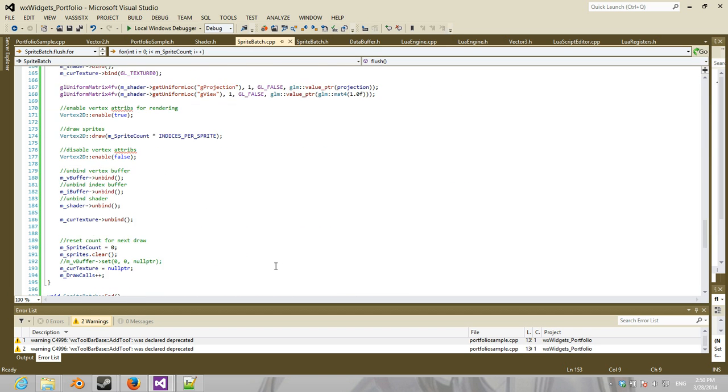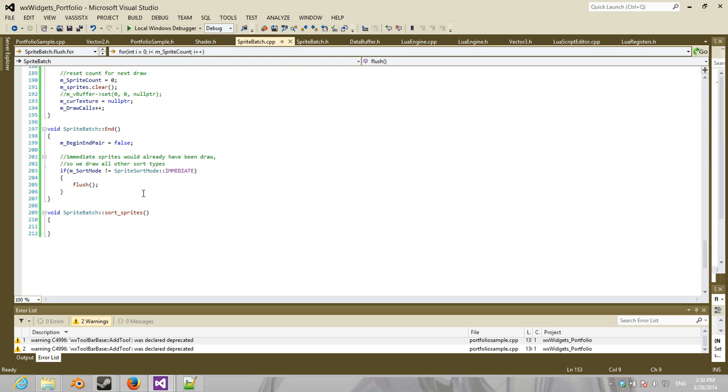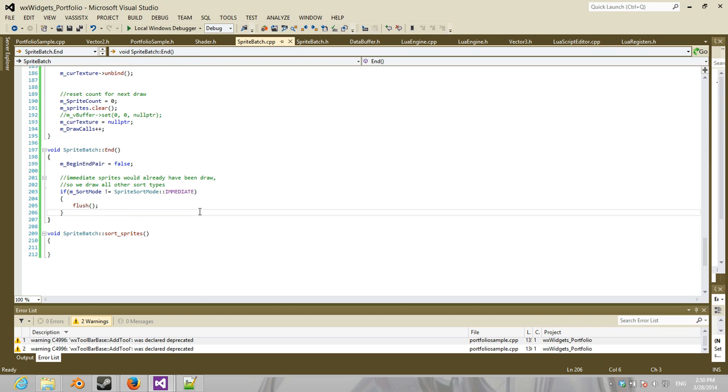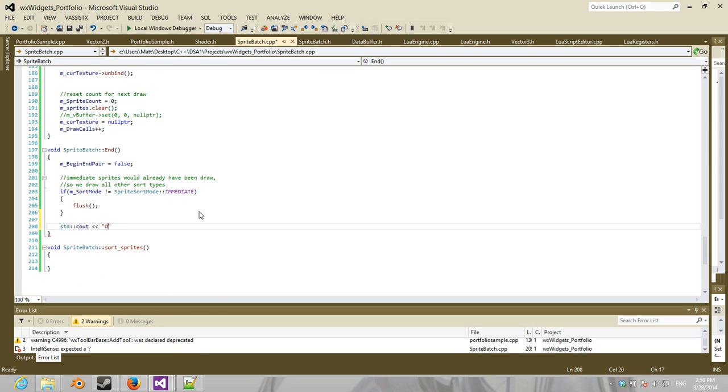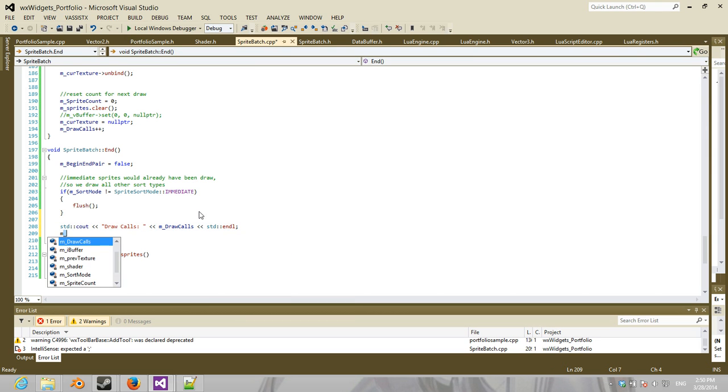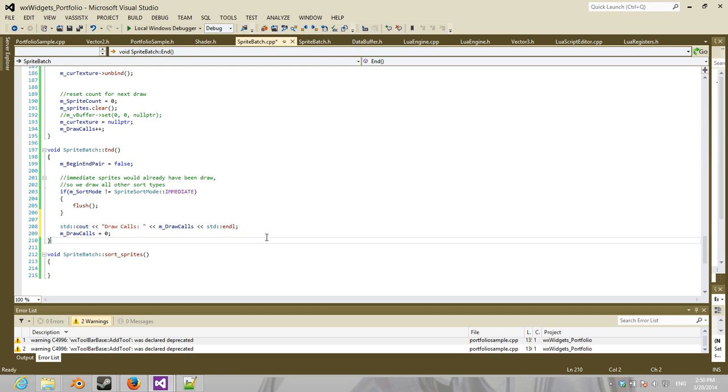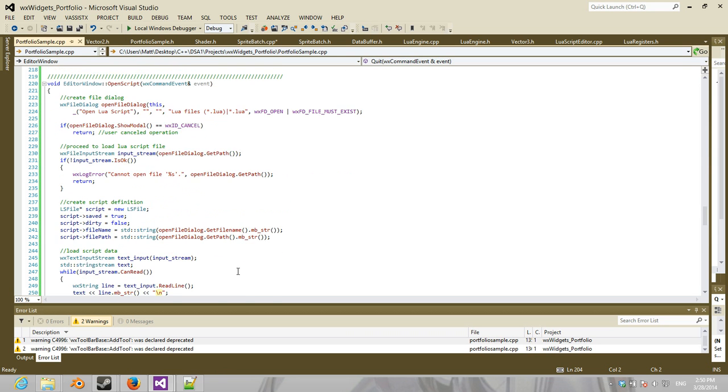Now, to demonstrate this, I'm going to print out what the draw calls are, and I'm going to show you it working. Now I'm going to reset draw calls, of course, at the end.